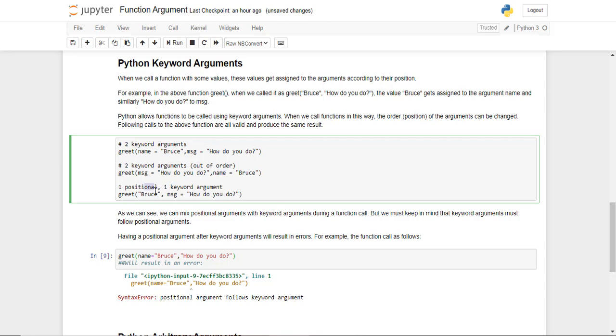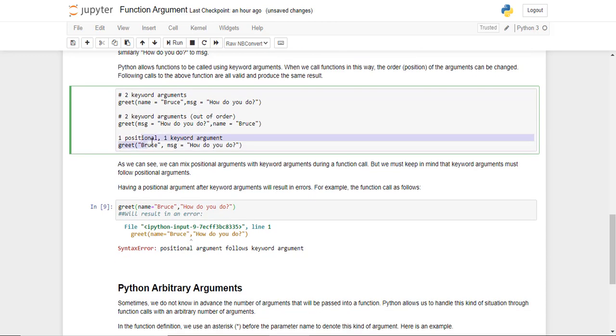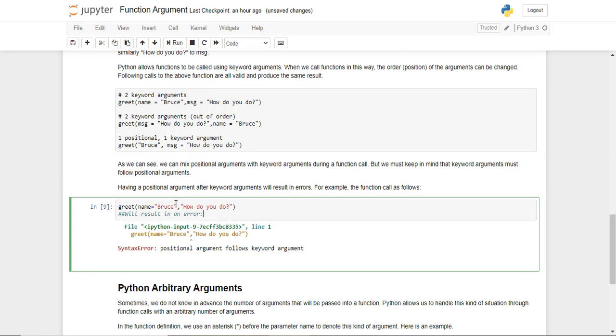But with this one, look, we have said Bruce is the first one. It is a positional argument. We haven't told Python what it is, but because name is the first parameter in the function itself, it's going to allot Bruce to name. Then we have used a keyword argument, specifying that I want message to be how do you do. This works because the positional argument has come before the keyword argument. So all these three lines of code are going to run fine. But this one is not going to run fine because the positional argument has come after the keyword argument.